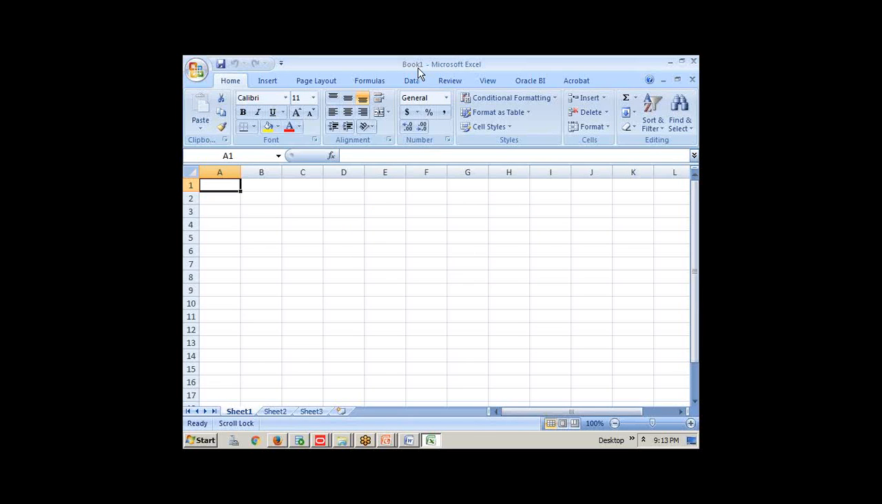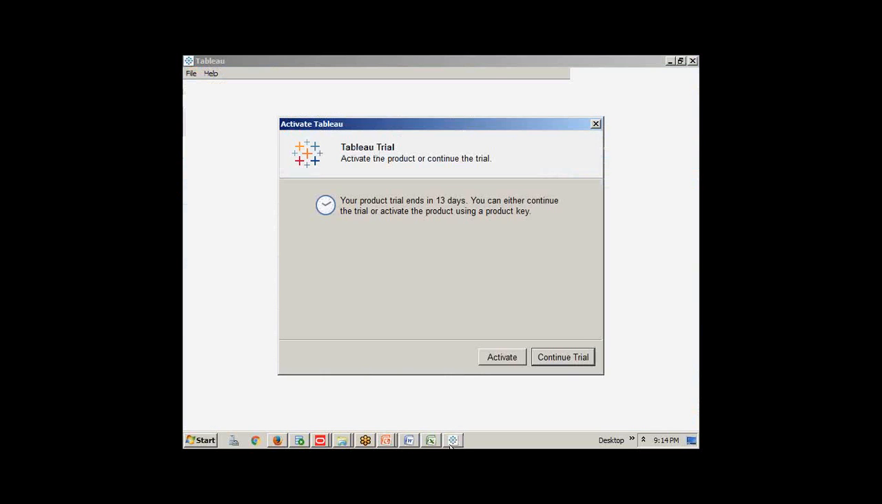Books. Book 1. Under Book 1, what do we have? Sheet 1, Sheet 2, Sheet 3, right? Similarly, the same language they are trying to implement in Tableau. Actually, the Tableau tool came from Excel as its base ground line. They kept on working on Excel and they came up with Tableau. That is the reason the Excel terminology is the same terminology implemented in Tableau.